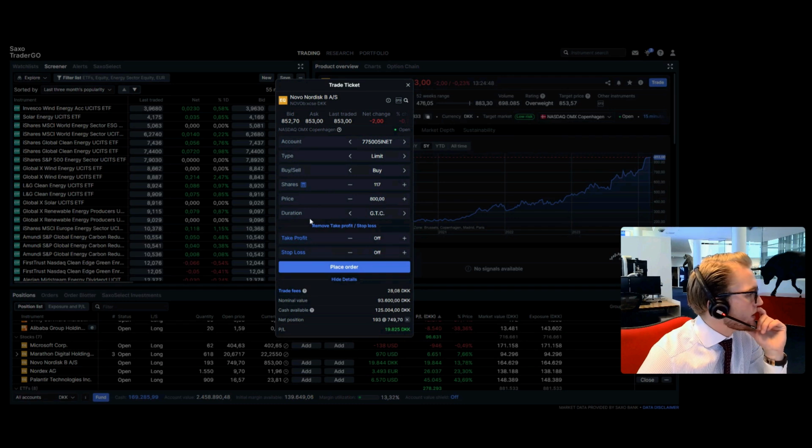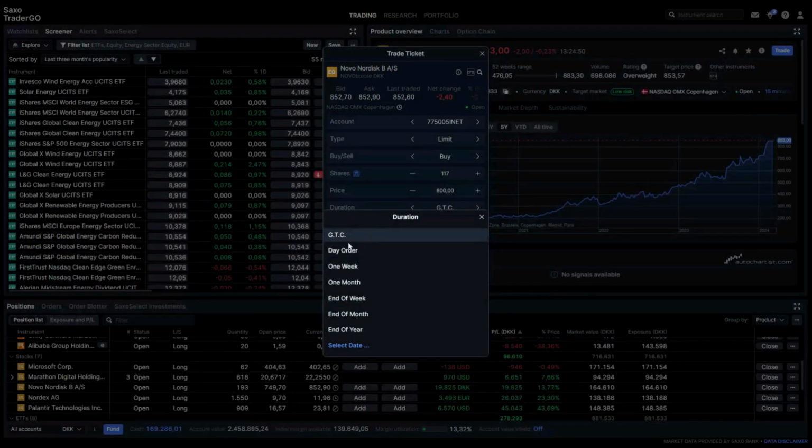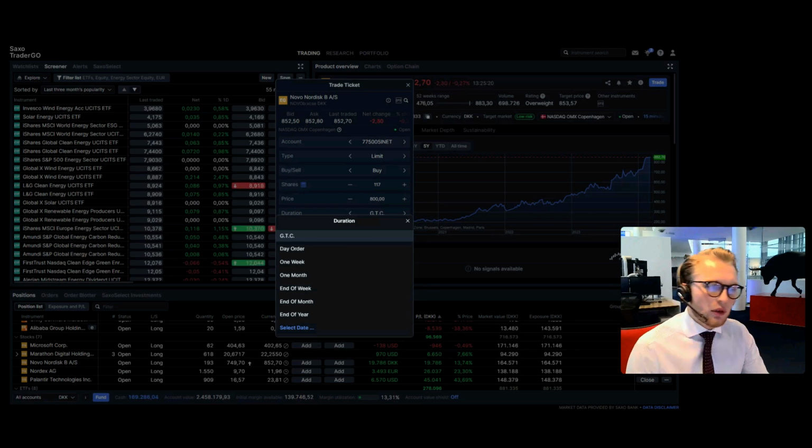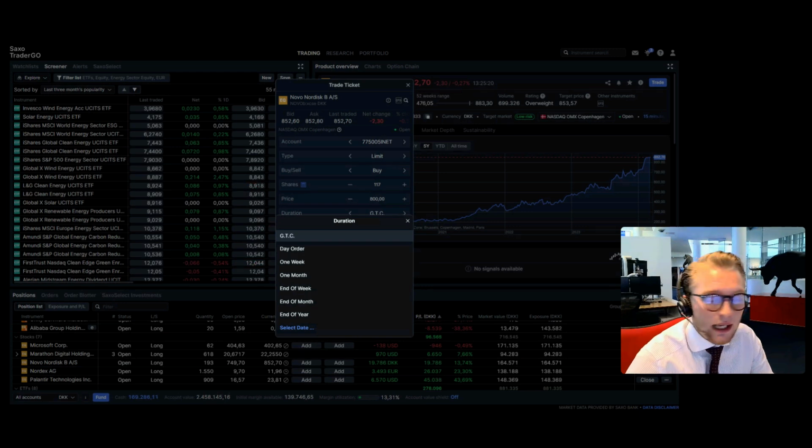Yeah, definitely. That's also one of the different options here before you place your order. Down here it says duration. If you press here, GTC is good till cancelled, meaning that if you choose this one, the order will always be in the market. It won't cancel itself. So if the price doesn't hit 800 for 50 years, you will still be able to find your order in the market. That's good till canceled. So you have to go in and manually delete this order if you choose good till cancel.